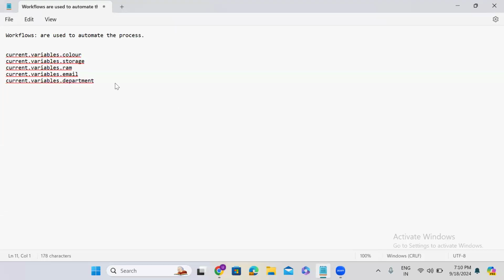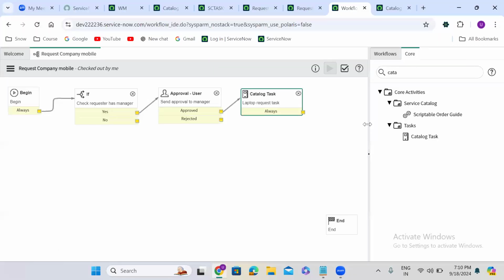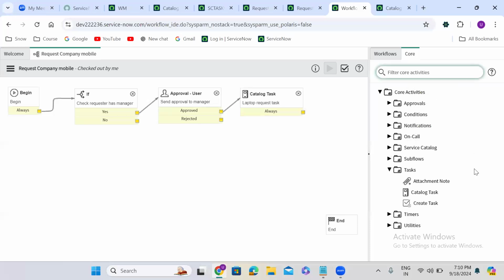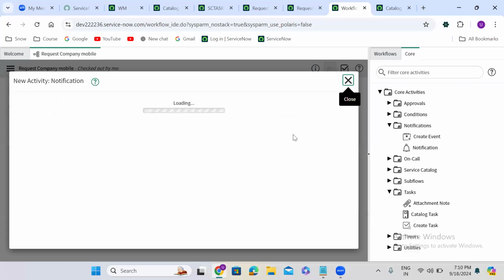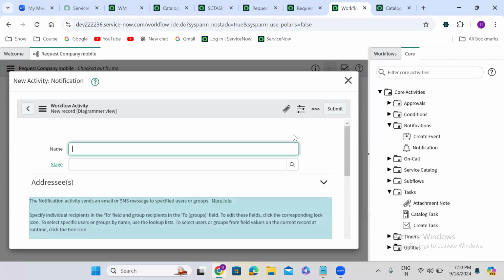When a record is created or updated, event fired, from workflow, from flow designer. Okay. So now we are learning from the workflow, how do we send an email? You have to use an activity called the send notification activity. So you have to go to notifications. You have to use notification here. Using this notification activity, you can send an email from the workflow.